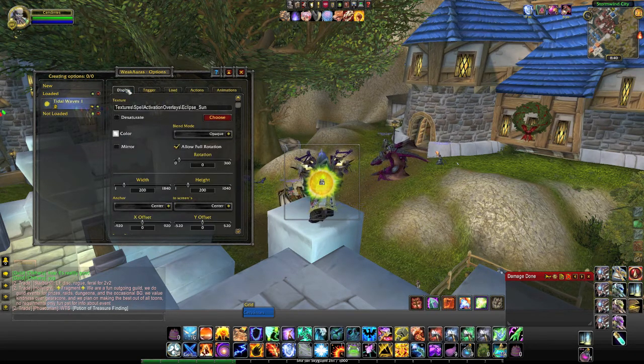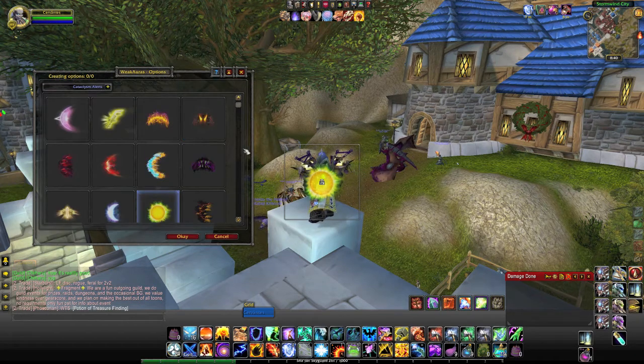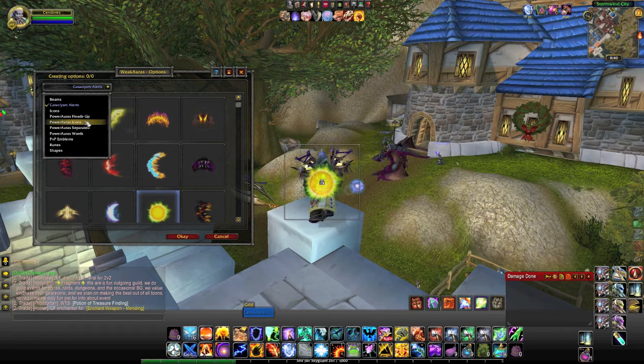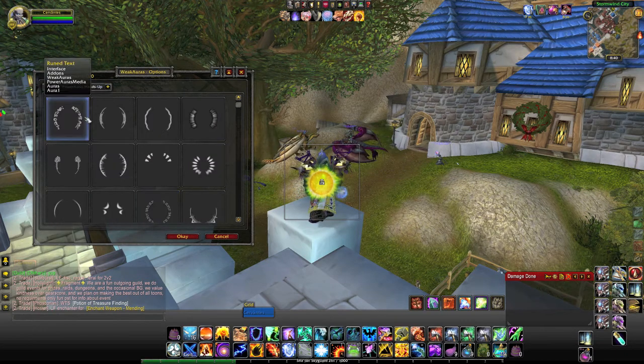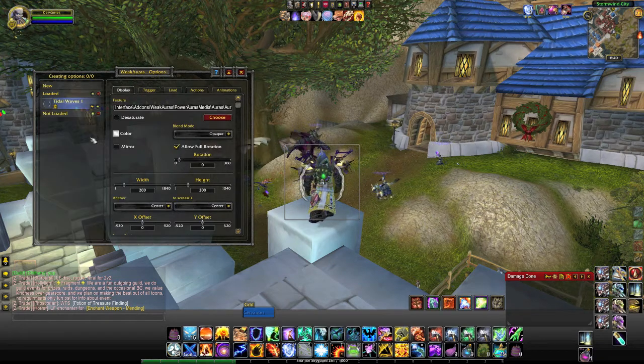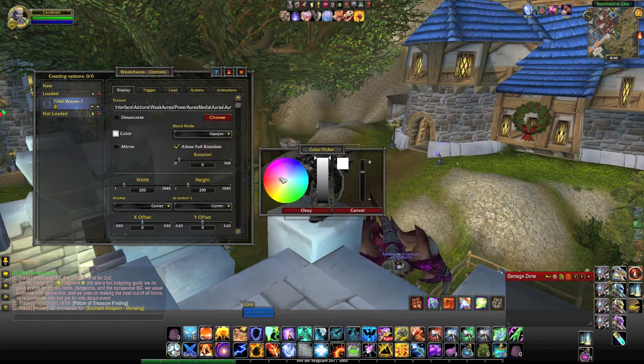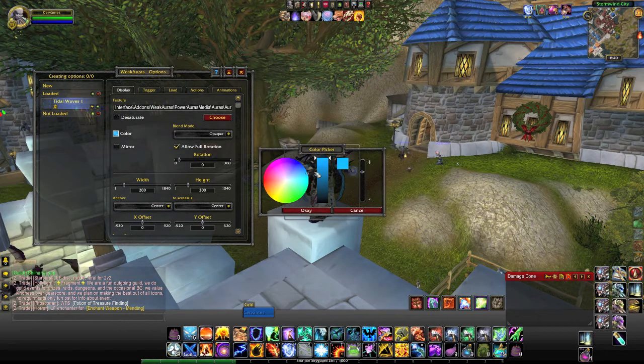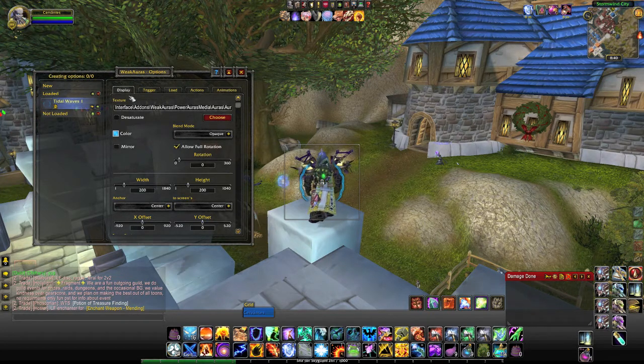So if you go to the Display tab, you can choose what kind of texture you want. You see right now by default it goes to this sun-like thing. But I'm going to go to the Power Auras Heads Up, and I'm going to pick this waves looking one because it is TidalWaves. And then I'm going to go to color, and I'm going to select kind of a light blue. And over here, if you wanted to adjust the opacity, you could do that as well. So I'll just leave it at that.